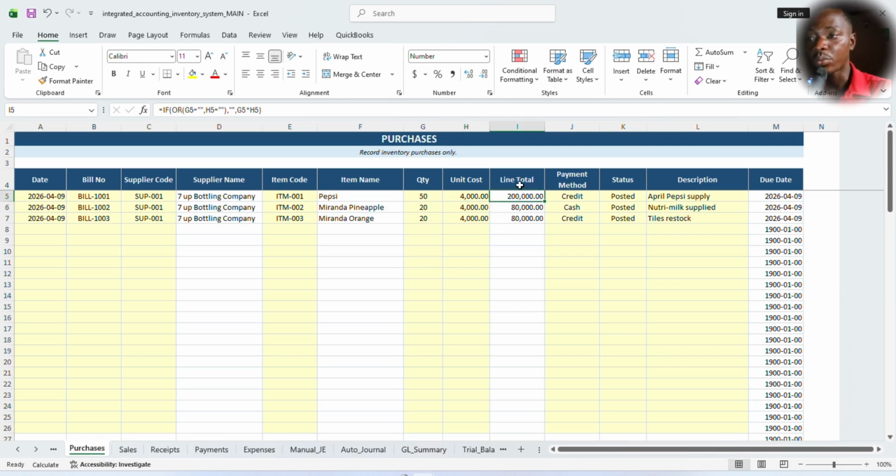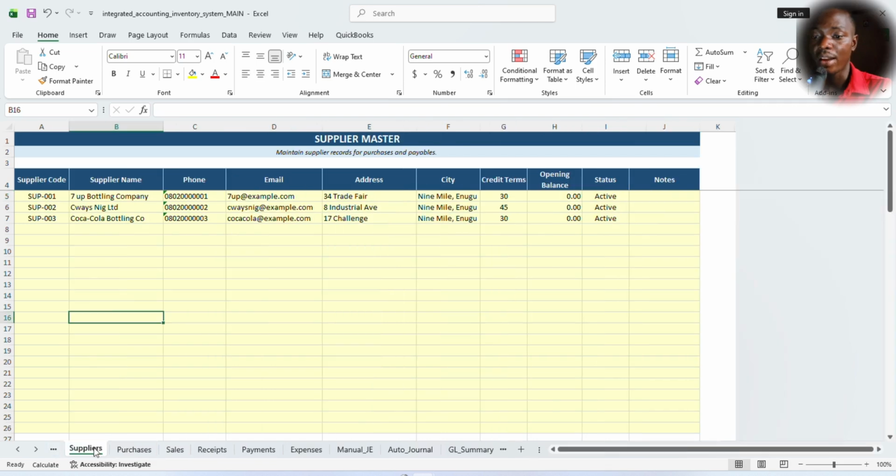So we have the line total, that's the multiplication of this and this, and we have the payment method. If you paid immediately, you record yes, you paid cash or via transfer or credit, posted, whatever description you're going to give it, and the due date for remittance and when the item will be supplied to you, right? Now we have the supplier. Now this is now a building block, right?